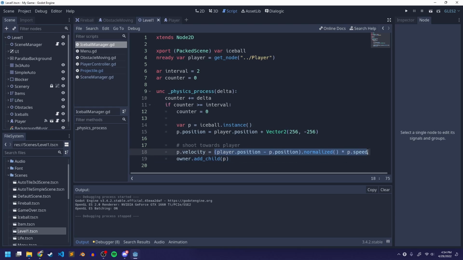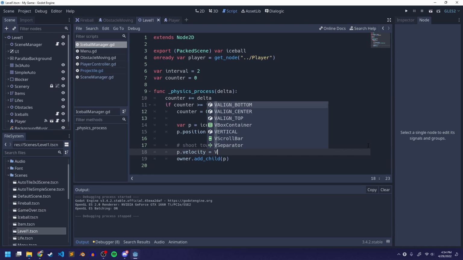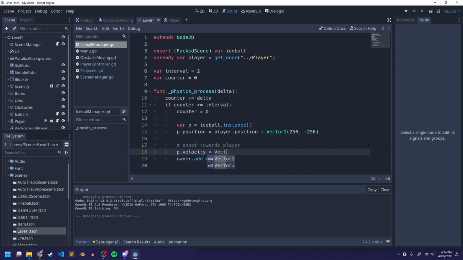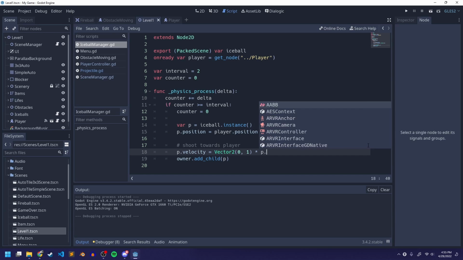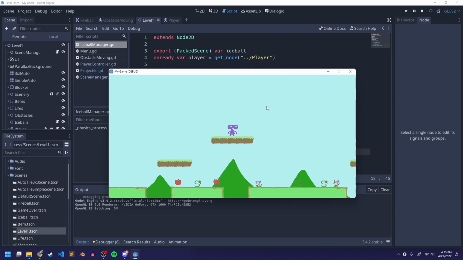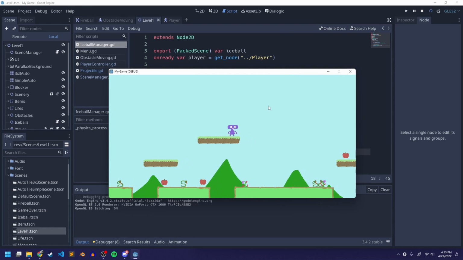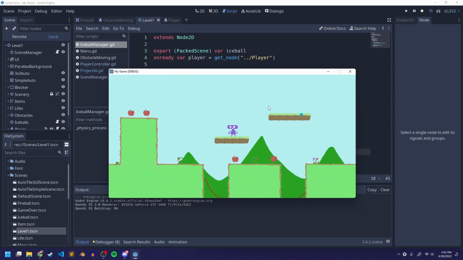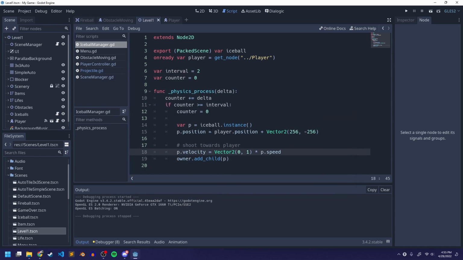So another way that we could do this is just say velocity equals vector 2. And we could say 0 on the x, so it's just going straight down, and -1, or actually +1 on the y times e dot speed. And so that will shoot our vector down. So it's actually not going to hit the player, right? Because it's still here.